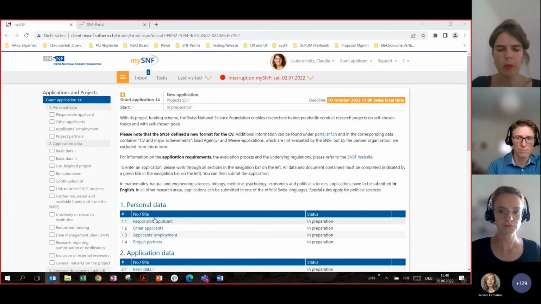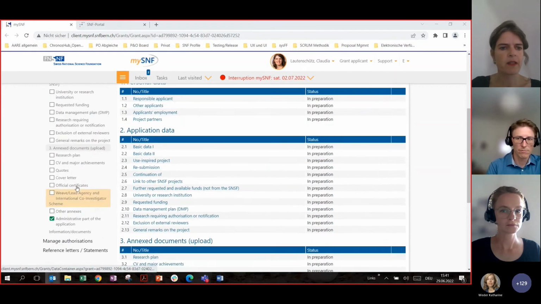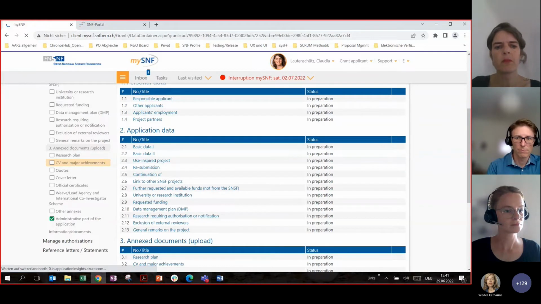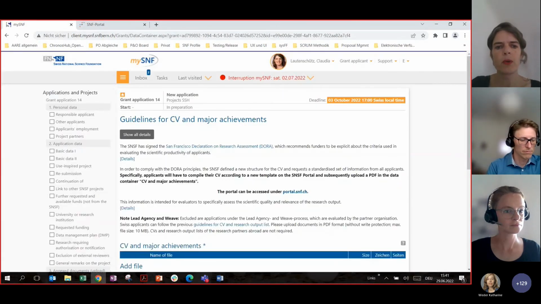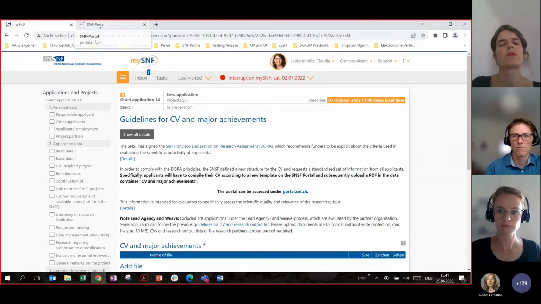You will open up a new proposal, and already in the beginning, and especially in the container CV and major achievements, you will be pointed at the fact that the SNSF has introduced a new CV format, and that this should be done under this URL on this platform. So this is one way to reach the portal. The other way, of course, is just by directly typing in this URL, and then you will come to the portal, which looks like that.